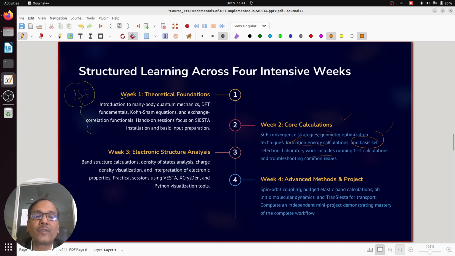Then we will start with band structure calculation, density of states, and charge density visualization, and we will use different visualization tools. I'm also going to include some advanced methods and projects depending on your own interest. Not in very great detail, because this is a fundamental level course. I will give mentorship in the fundamentals of this system and the related properties.